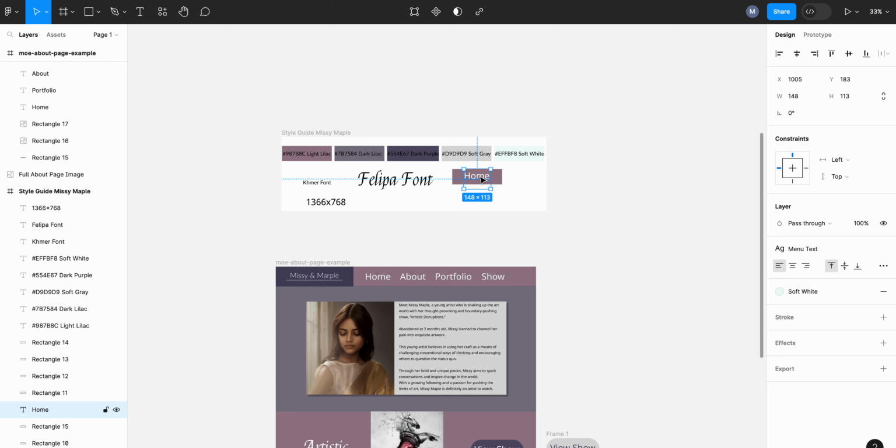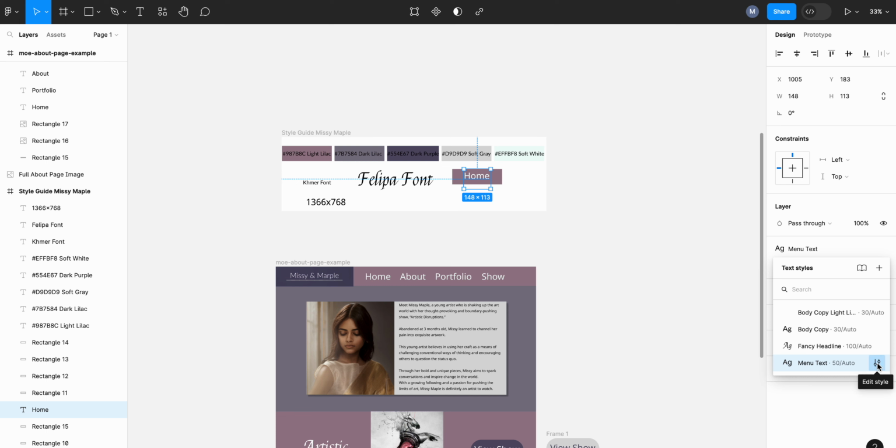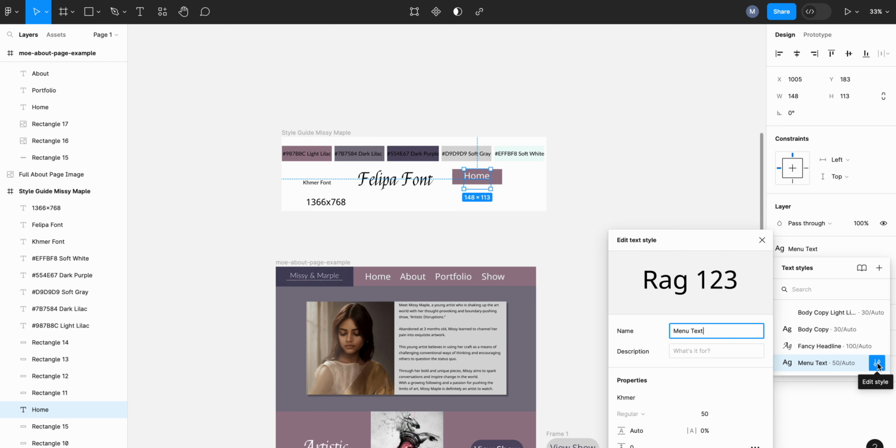applied in that style. So here, I have my home selected, and I want to edit this. I could double click on what's applied, the menu text, come down here, and these little handles here, edit style. And now I can look at this dialog box and from here I could change the size.